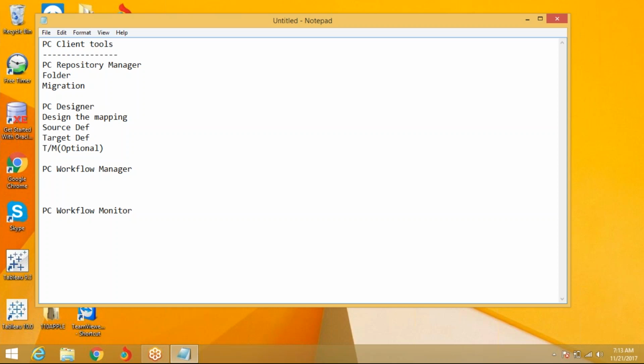What is the purpose of workflow manager? Every designer needs to create a session for all the mappings, so workflow manager will kickstart the session. Exactly. Workflow manager is a place where you can create the workflow as well as the session. So what is meant by session? Session is nothing but a task which runs the mapping. Okay, you create a session on top of a mapping.